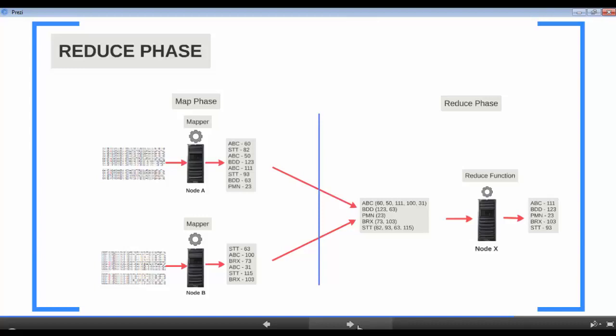It reads the key and calculates the maximum closing price from the list of closing prices for that symbol and outputs the result. So going back to our question, how do you decide what should be the key and what should be the value? I'll give you a simple trick.